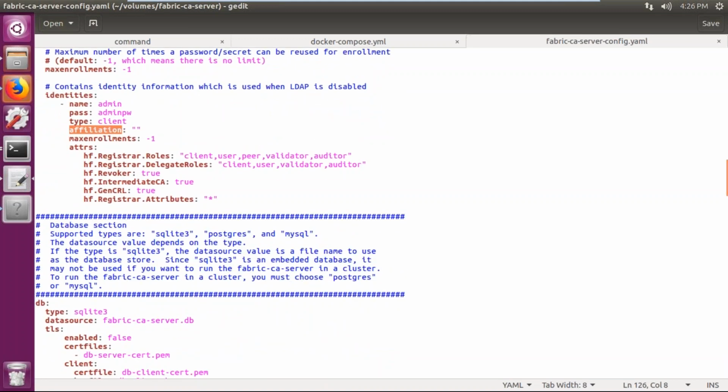Then we have another parameter here called affiliation. Okay, each certificate is affiliated with an organization, right? So if you want to tie your certificate to organizations, because that provides another level of security check, then you can specify the organization name and organization structure here. Okay, now remember one thing.